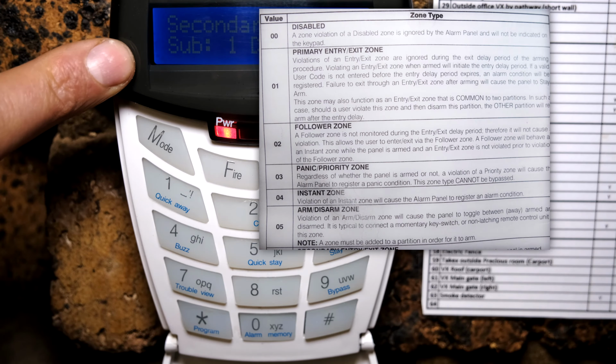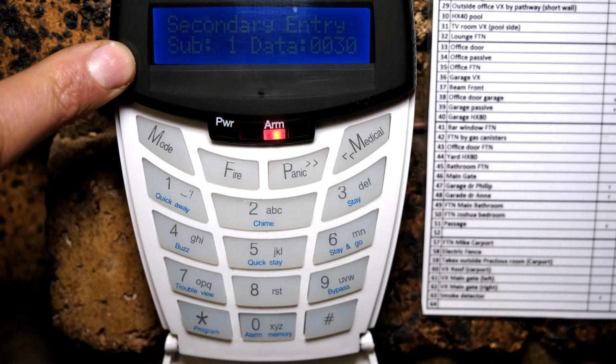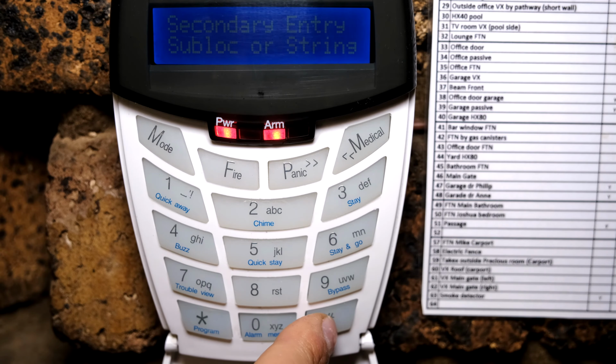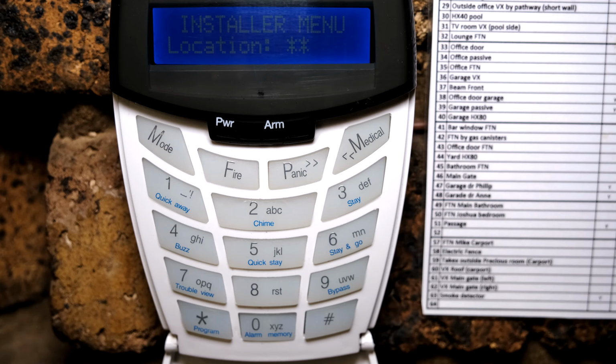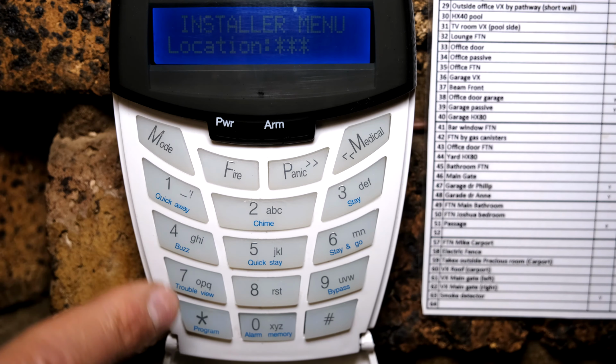Earlier I showed you the zone type. So that would mean, say for example, you want to use your front door as your secondary entry exit zone. Then you must make sure that that zone is set to 8 as the zone type. I'll quickly show you how to check the zone type. So what you need to do is find the number of your zone. Say for example, it is zone number 1. Then I'll just press 1.